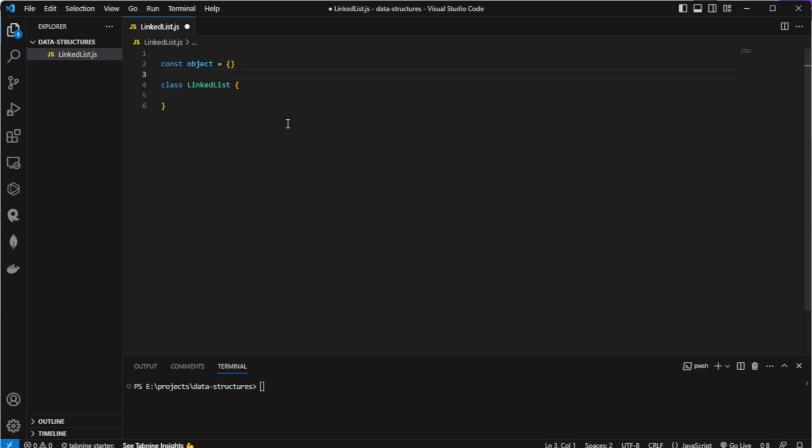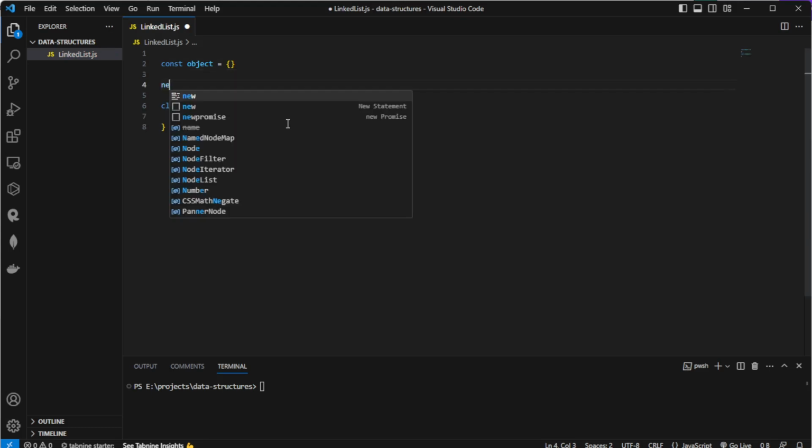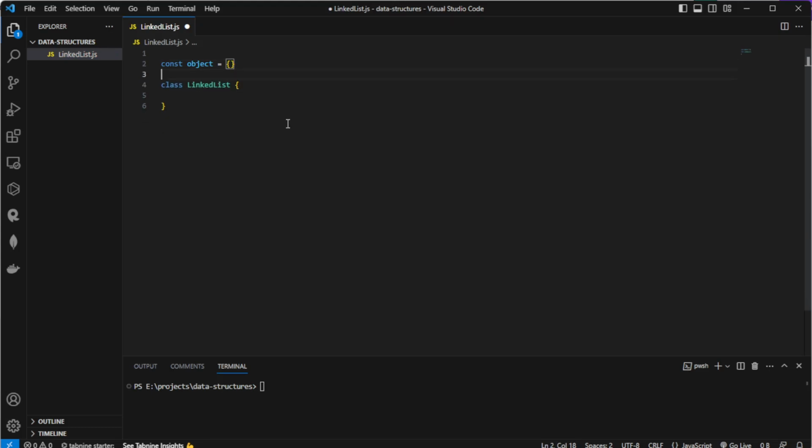Wherein if we instantiate a new linked list, it will look like this, and then it will have keys based on what you provide inside the constructor. So for example, we provide the key of this.head.